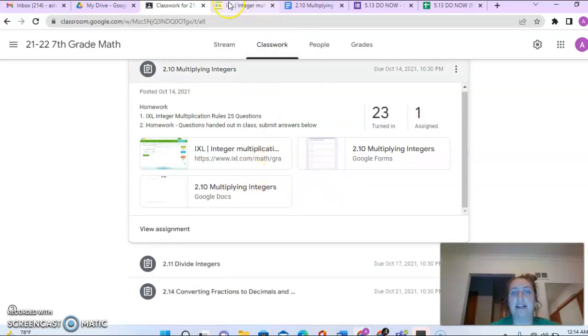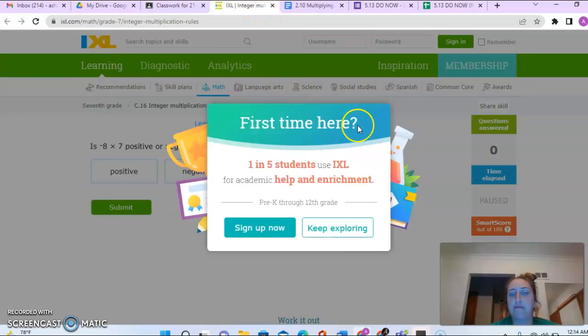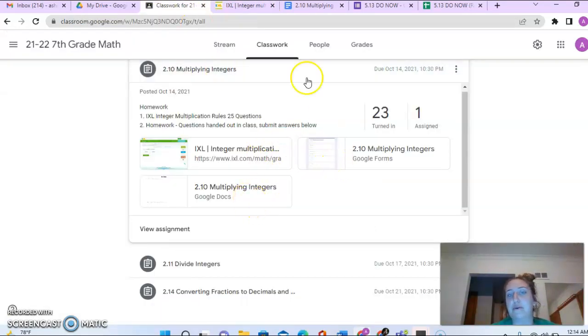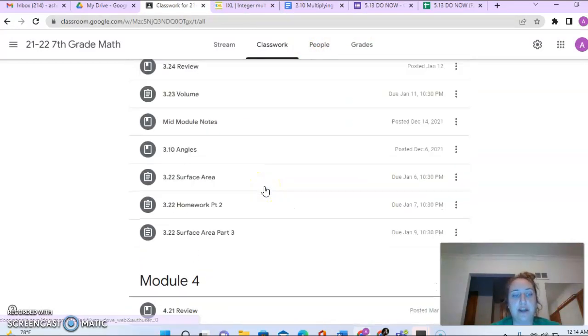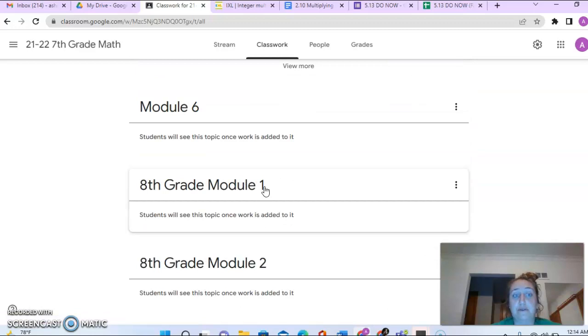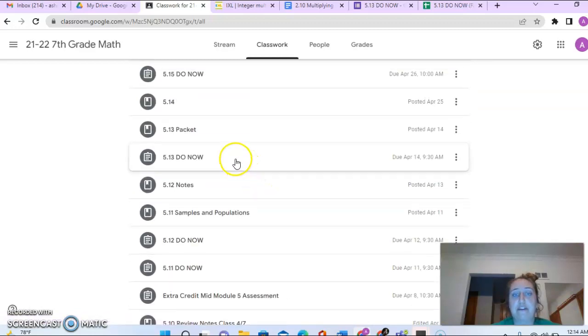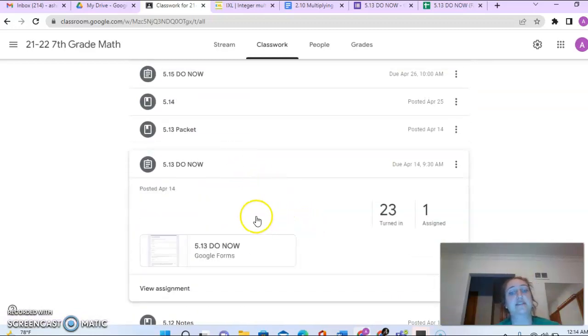Here, if I were to click on the IXL, then it directly links to the homework that I'm having assigned to them. I'm not logged in right now. Or a copy of the notes, or this 2.10 Google Form, which I want to show a little bit more in depth because it is one of my favorite things that I've ever experienced.